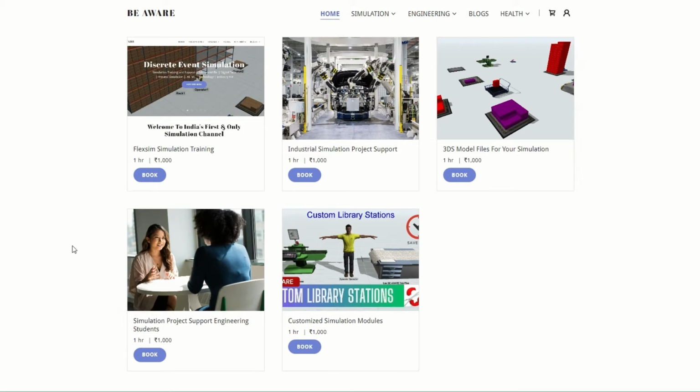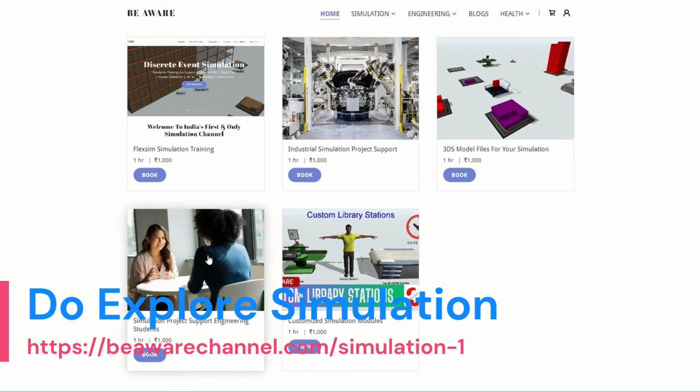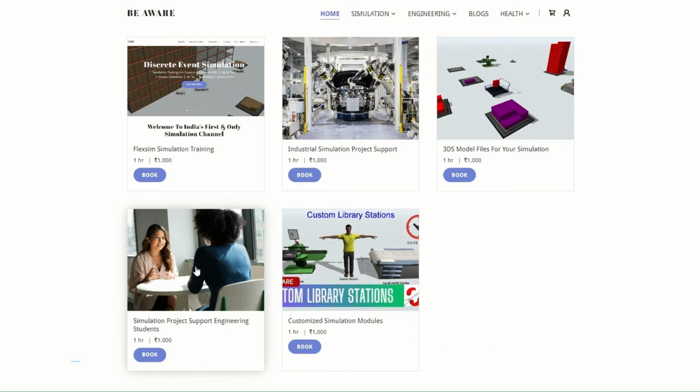If there is any simulation project support for engineering students, for their educational purposes, for their educational projects, if they need support, then we are there to support you. You can book your appointment from here and we can have thorough, detailed discussions, and then we can take ahead the plan of how it has to be done.